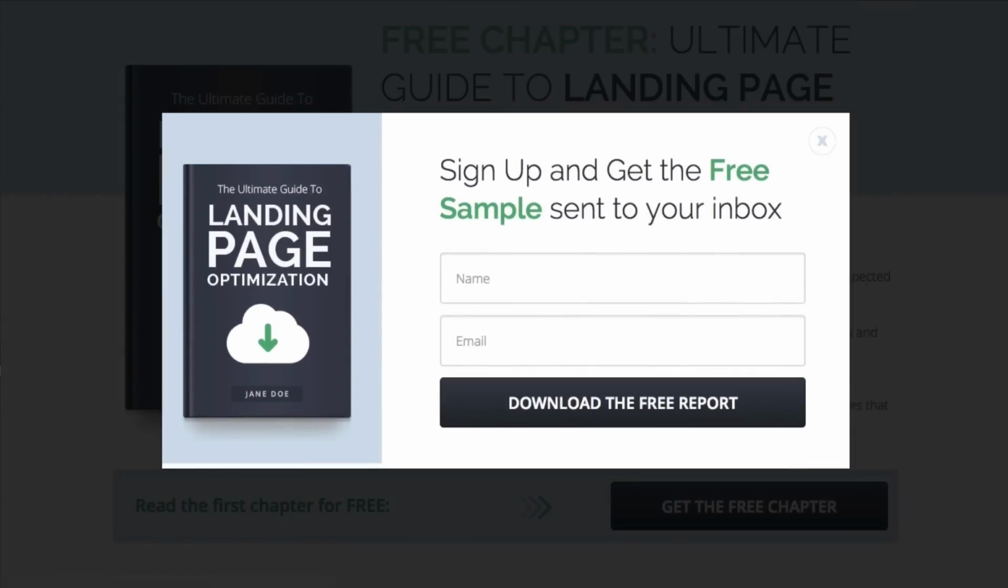And like on another page we've seen here, this is a two-step opt-in. So when people click on this button here, it opens the lightbox where it asks for the email address.